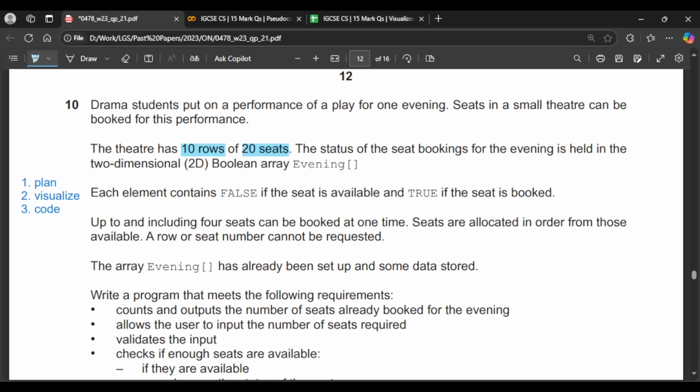The status of the seat bookings for the evening is held in the 2D array called evening. Each element contains false if the seat is available, so false if the seat is available and true if the seat is booked. All right, which makes sense. If somebody has already taken your seat, then you cannot book that. So that is why we'll set it to false, and it will be true if the seat is already booked.